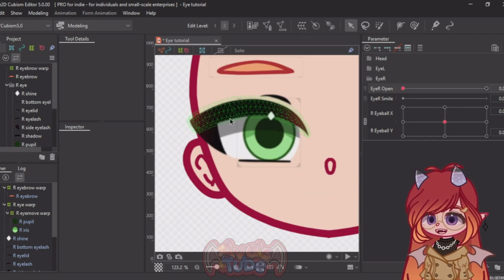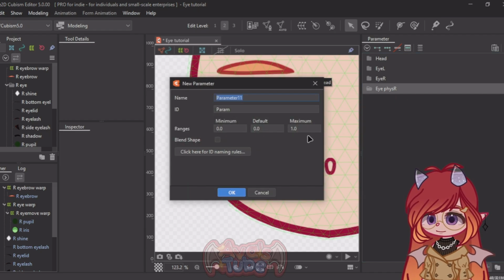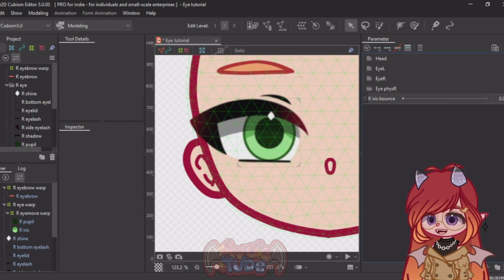Let's go to the part where we are finally going to set the physics. To create the physics, we're going to need a few parameters. So I'm going to create a folder for physics called eye physics, right side. We're going to replicate it later. Click that folder and then the iris bounce. Keep the parameters in settings by default and click OK. And create another one.